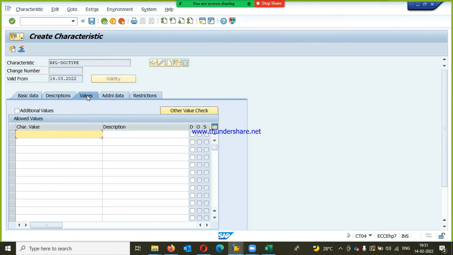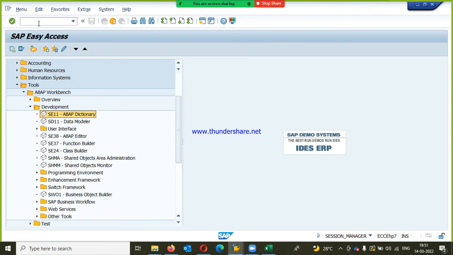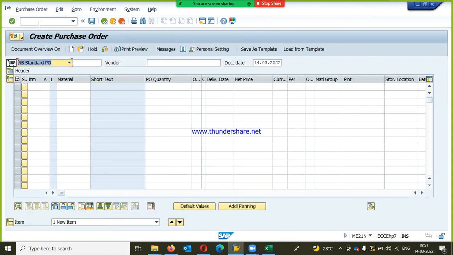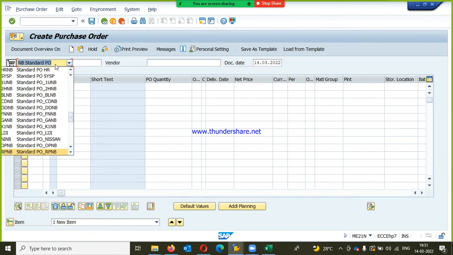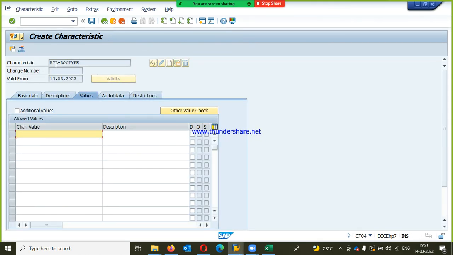I'll come to values. What is the value I need to input here? At the time of creation of document type, we created our own document type, right? So either you can go with ME21N, and here, let me check. Yes, R_NB is my document type. The same document type which you created, you need to mention here. R_NB and PO document types for company code RPL.